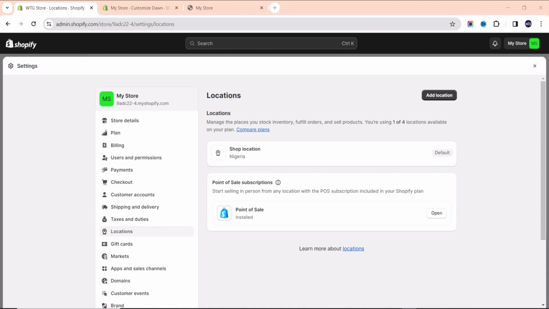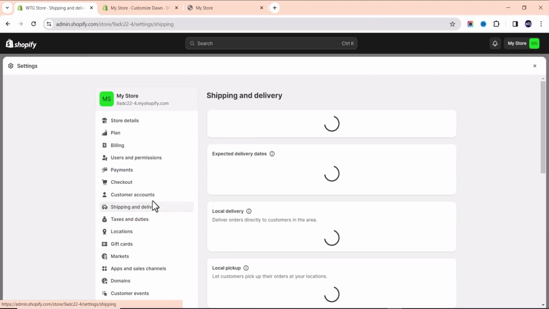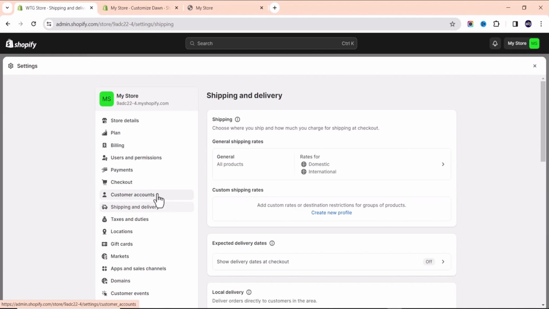Before we continue, let me talk more on this shipping and delivery. This is the general shipping rate, and this is the custom shipping rate. If you wish to set up a custom shipping rate based on the weight of your products, you can just create a new profile right here. And what this will do is that it will enable you to create a shipping rate based on the weight of your products.